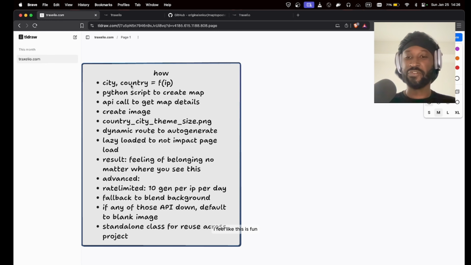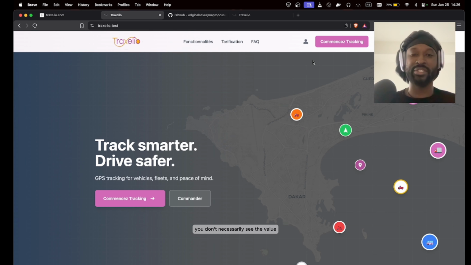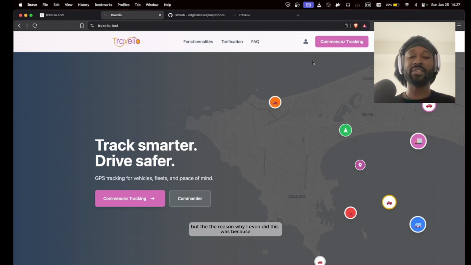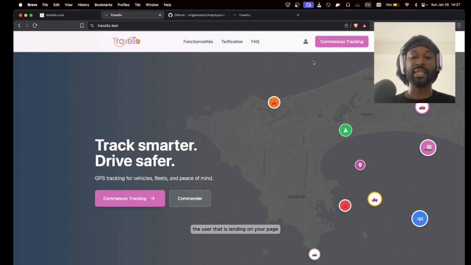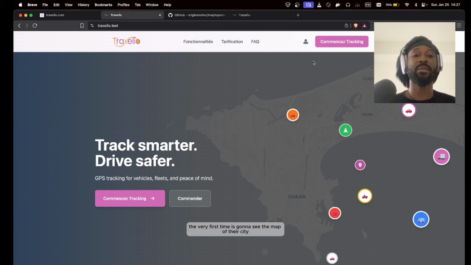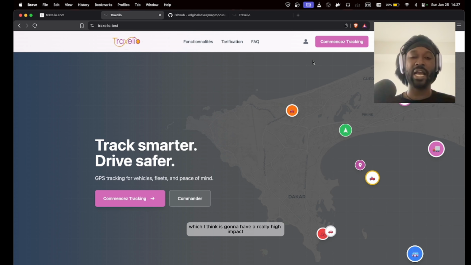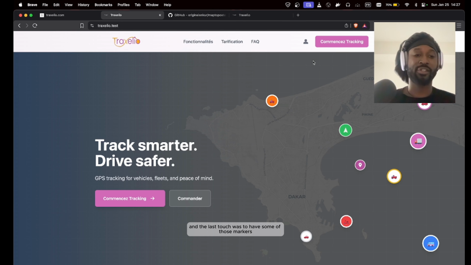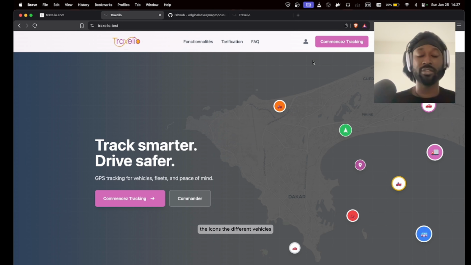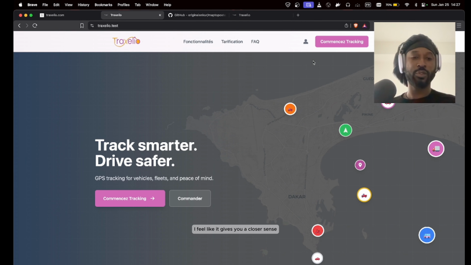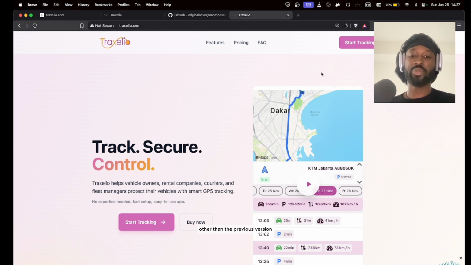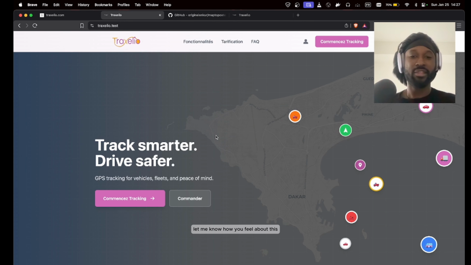I feel like this is fun. I wanted to share how I did it. As a business, you don't necessarily see the value, but the reason why I even did this was because the user that is landing on your page the very first time is going to see the map of their city, which I think is going to have a really high impact and probably on the conversion. And the last touch was to have some of those markers, the icons, the different vehicles. I feel like it gives you a closer sense of what this product is about, other than the previous version where it was still bland. But I think I like this one better. Let me know how you feel about this.